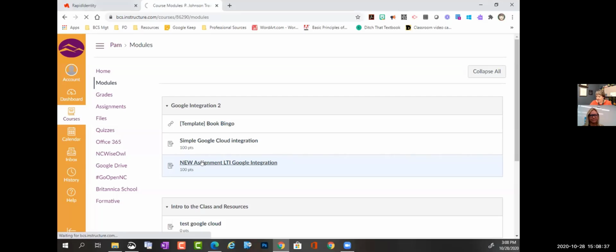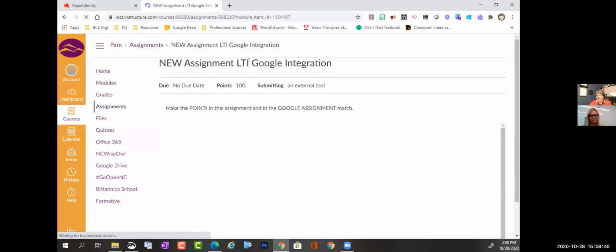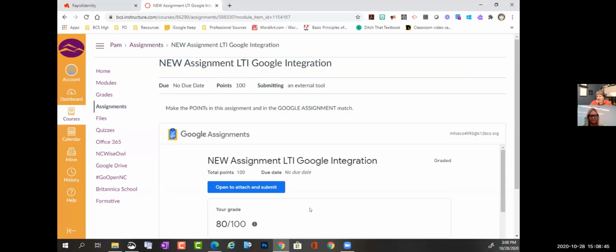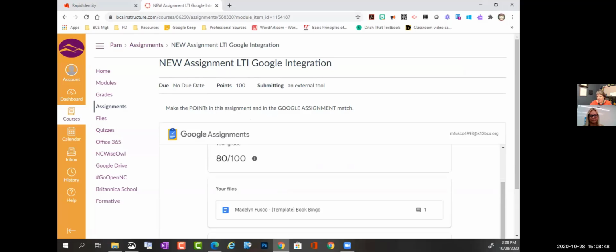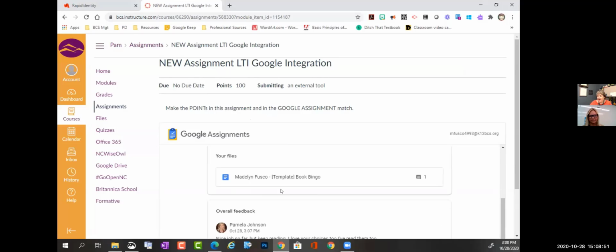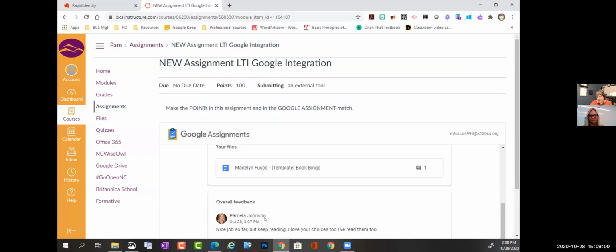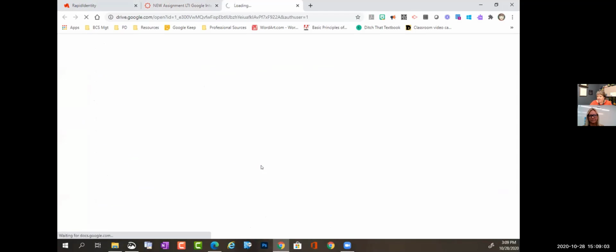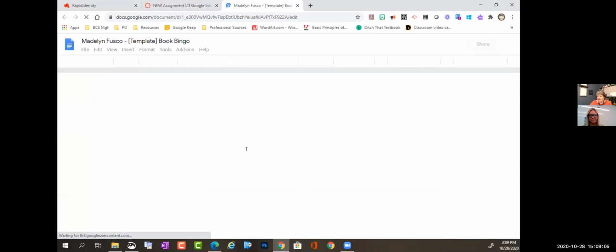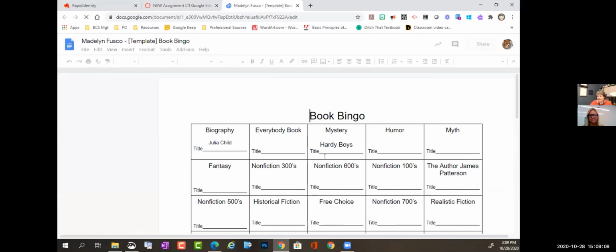Absolutely. So we will take a look here at this right here, especially because this is the one that actually has the comments. And so as I go in, I can see what the grade is. I can see here that I have a comment waiting on me that's actually inside the document, and I have the overall feedback. And so if I open it up, I can see the comment on my Hardy Boys here.